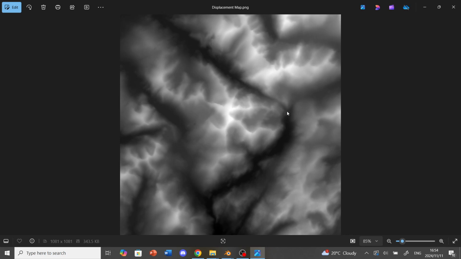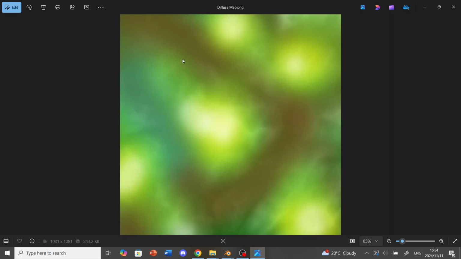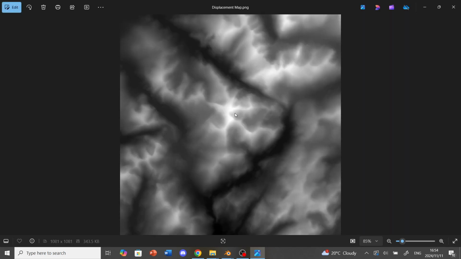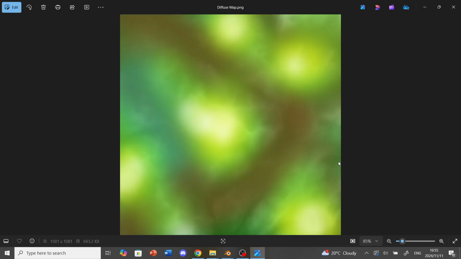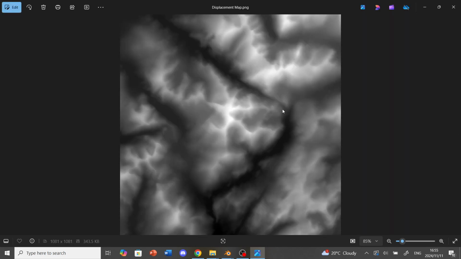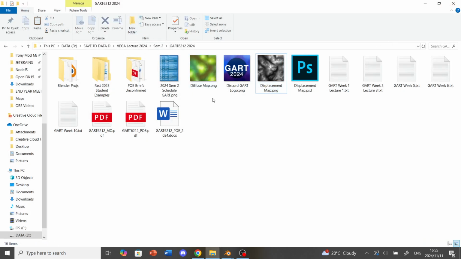So these would be like those valleys going between. Maybe there are rivers very deep down between these mountains. And this is what it looks like in color. So the mountain tops, note we have these tops over here, and then this sort of gorge going through is that dark black gorge there. So that is an example of a diffuse and displacement working together.